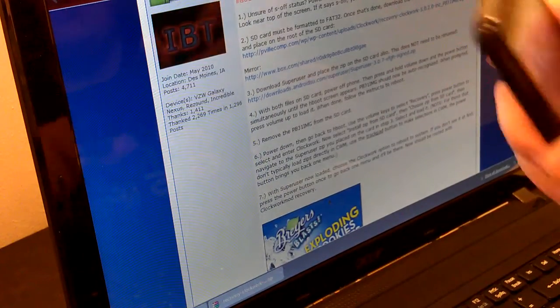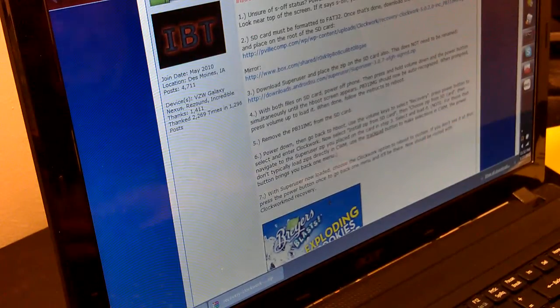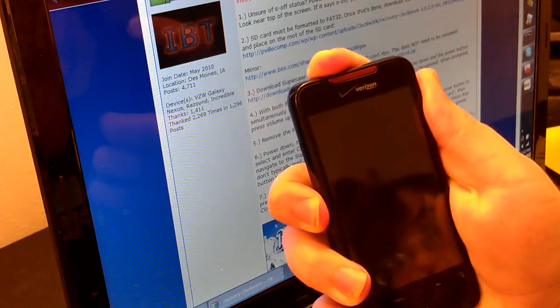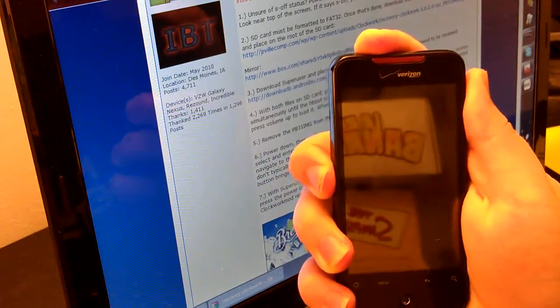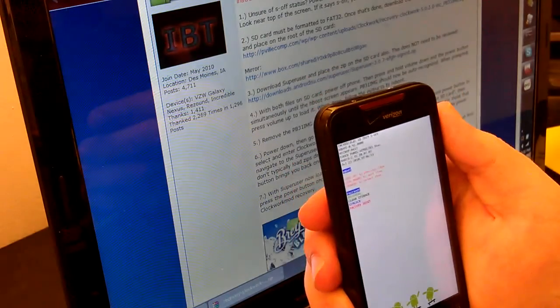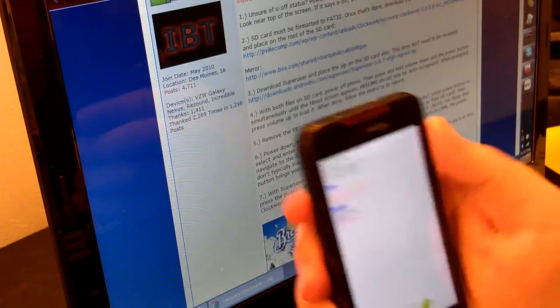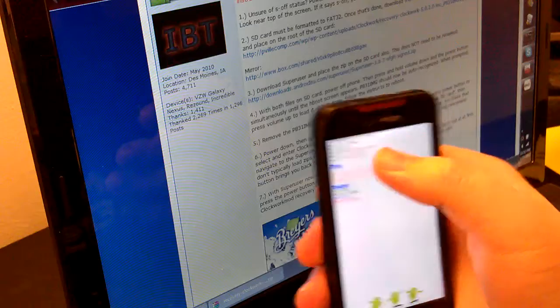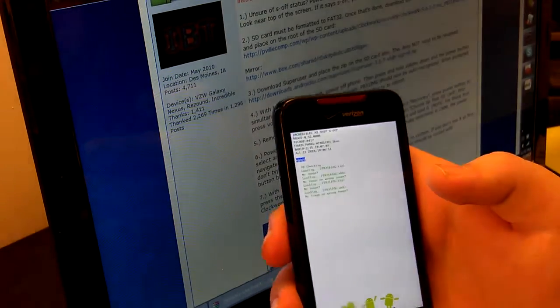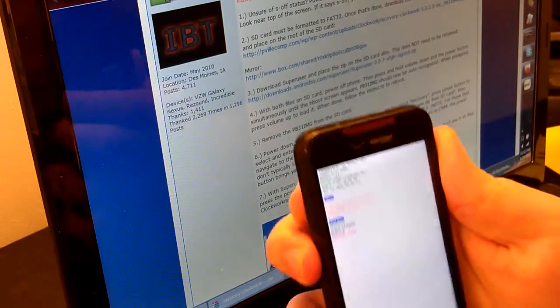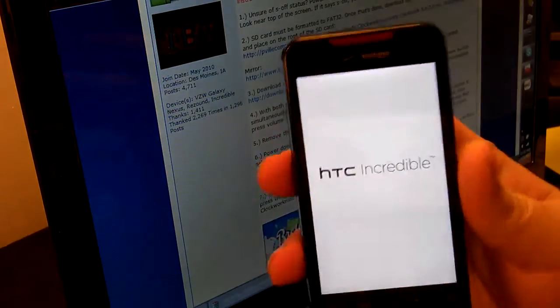Now you're going to power down your phone again. I just pulled out the battery. It makes it kind of easier because it's faster than just trying to power it off. Hold volume down and power. It's going to enter HBoot. See, mine's S-off. That's why I just did this, because mine's been previously rooted. Go down to recovery.